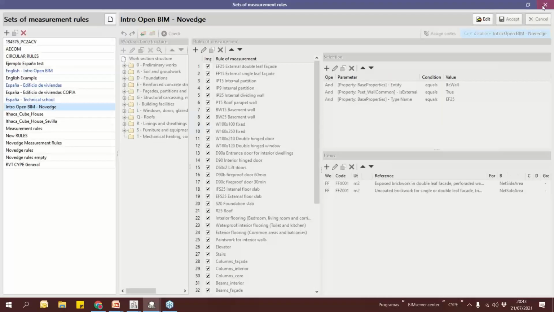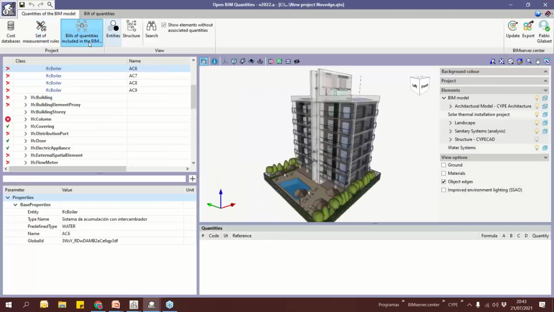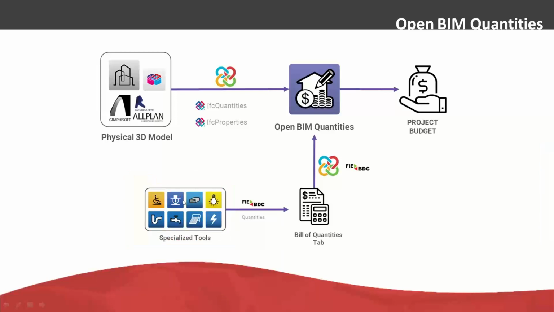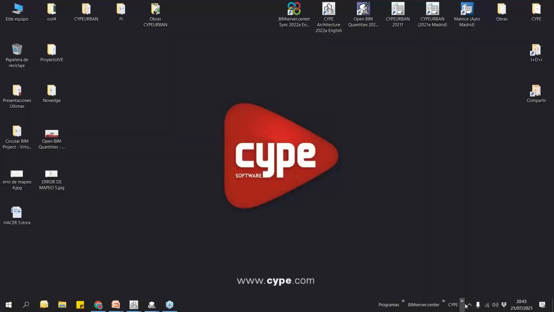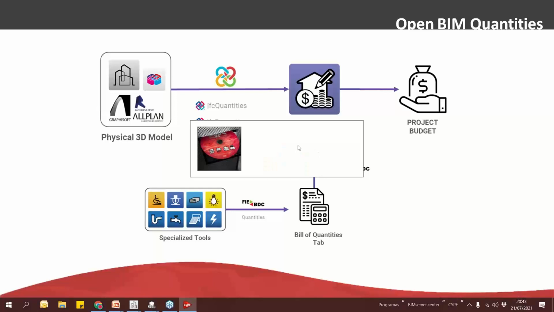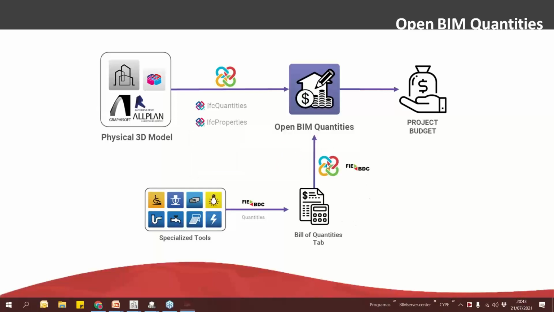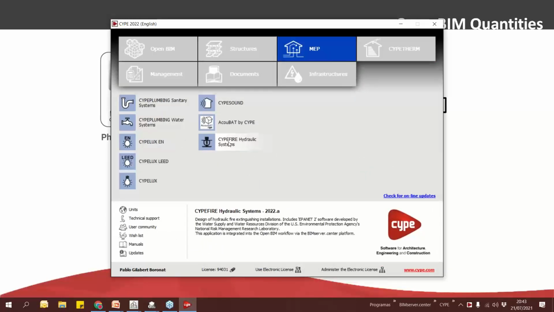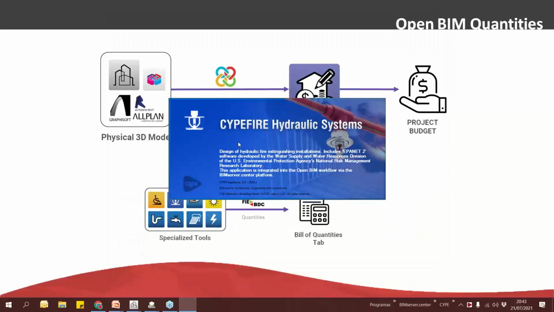Okay, so more information. I didn't talk about these other options. Bill of quantities included in the BIM. This is related to this part. If I go to one of these projects, or one of these solutions, let me show you. I don't know, let's go to this software of fire extinguishing, which we can find here. CYPE fire hydraulic systems.